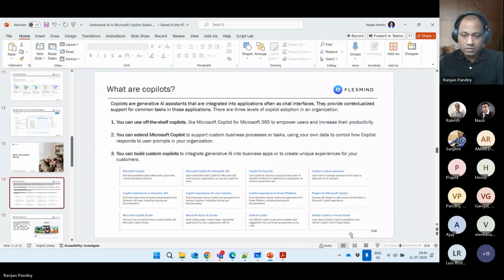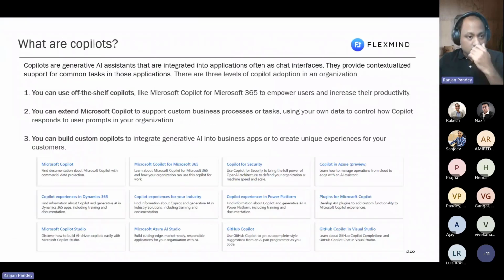Okay. So I'll quickly move through the slides, as we are already running behind on the schedule. Okay. So now here, when we talk about Copilot, the first part is the Azure OpenAI service. Now, when we talk about Copilots, as you understand, these are generative AI assistants that have a chat interface and can take more context.